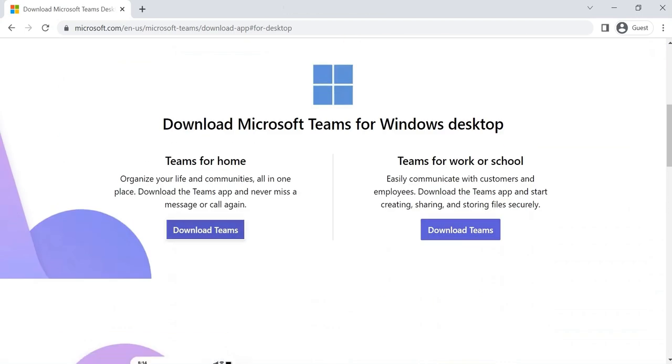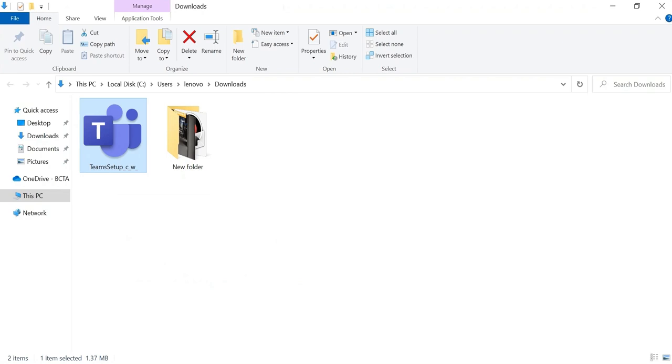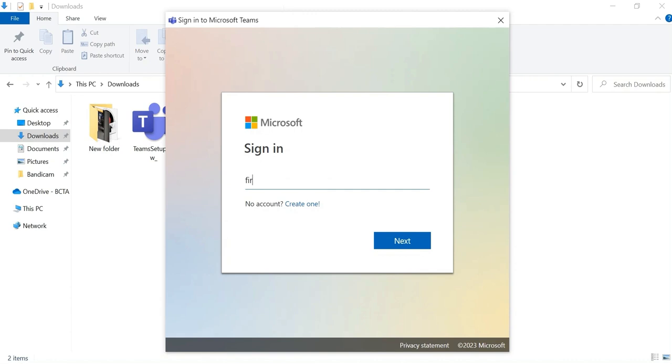The Download for Windows button will only be visible if you are using a Windows computer. If you are using a Mac, you will need to click the Download for Mac button instead. Follow the on-screen instructions to complete the download. Once the file has downloaded, you can double-click it to start the installation process. Once the installation is complete, launch Microsoft Teams.